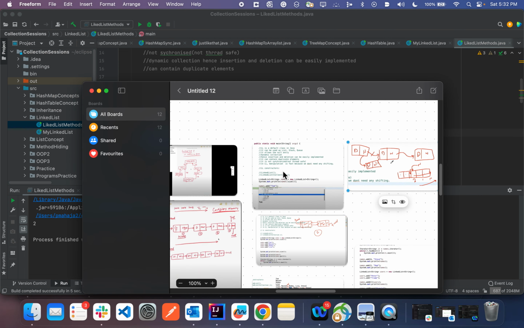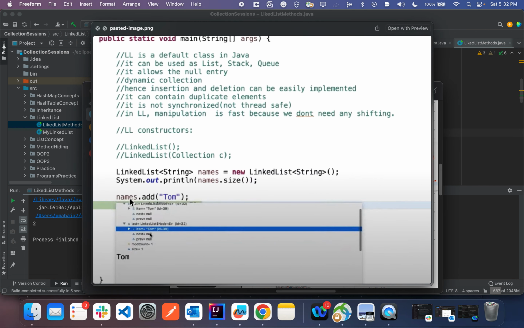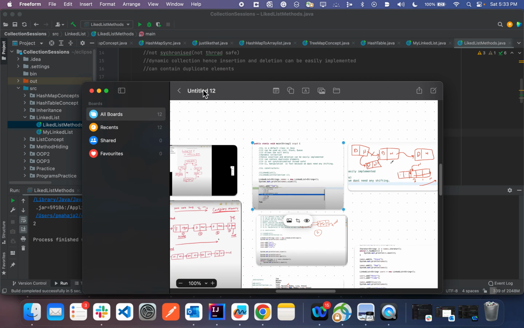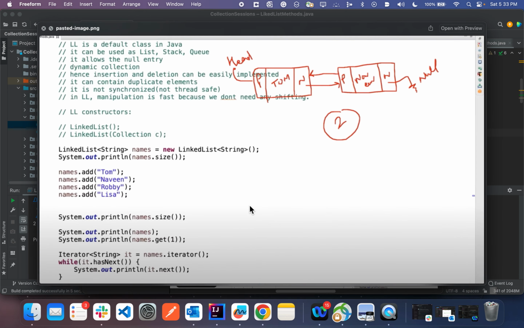Now coming to this implementation, see here Tom is added. We are seeing this linked list in debug mode. Tom is the first element, so it has an ID, and next is pointing to null. The last element is this, and its next is also pointing to null. Got it? It's something like that. I think it would be more clear here: we have Tom, Naveen, Robbie, Lisa.